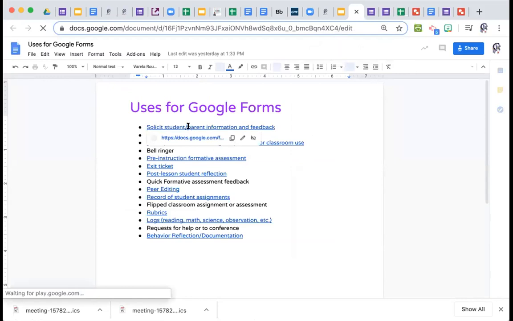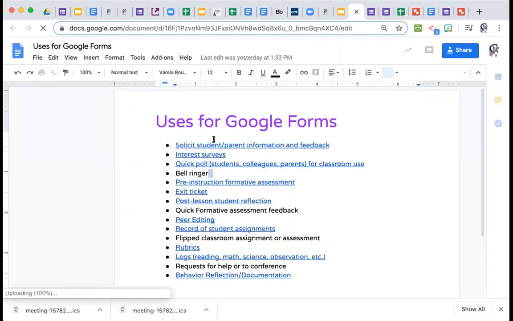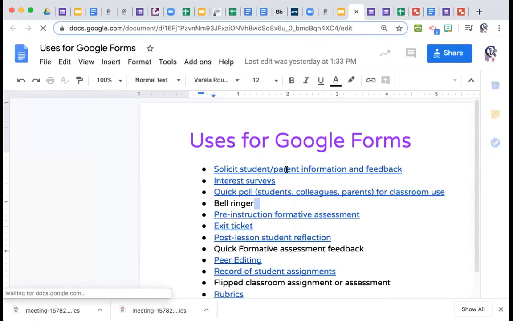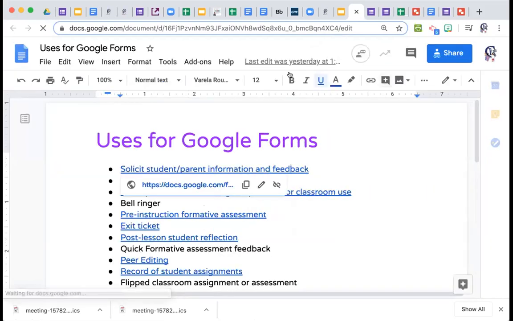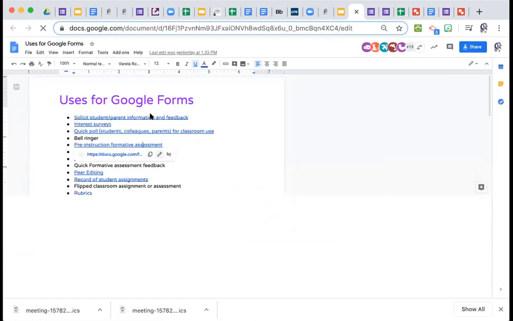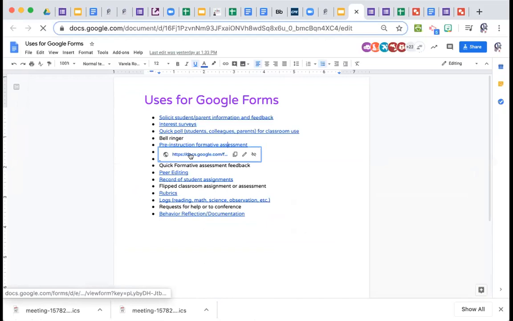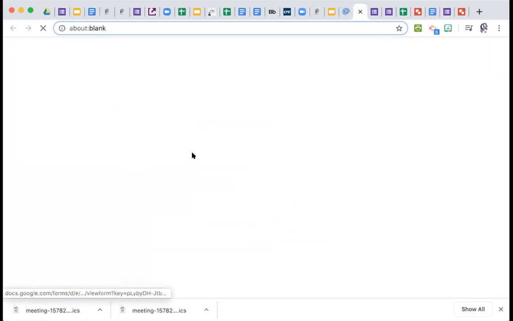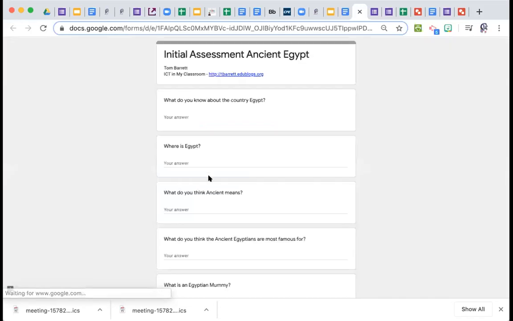It's not letting me make it bigger with, there we go. But I just wanted to show you. So for example, it just keeps making it bigger. That's not what I want to do. So if I just click on one of these links, it's giving me an example.